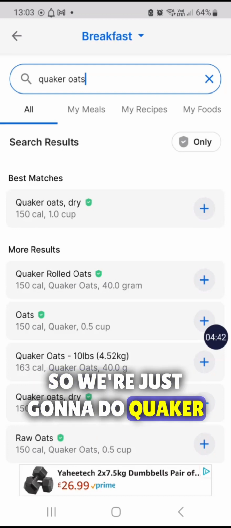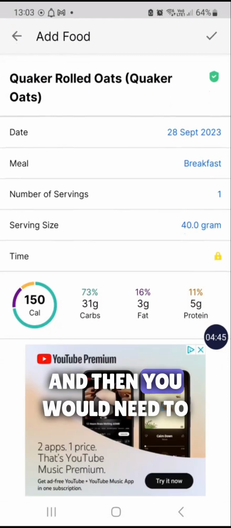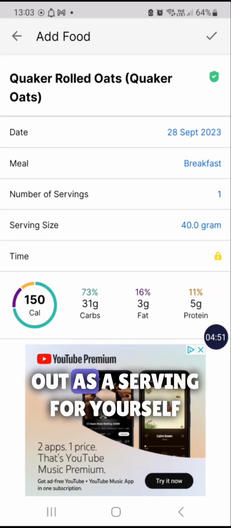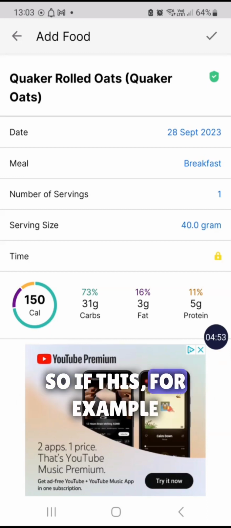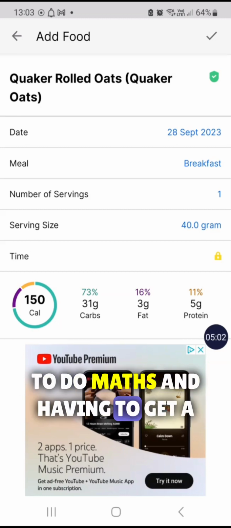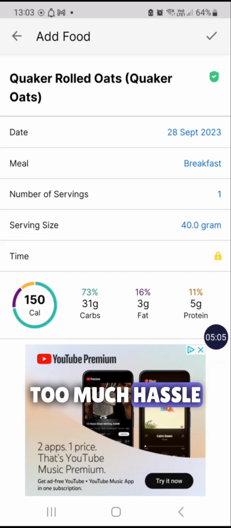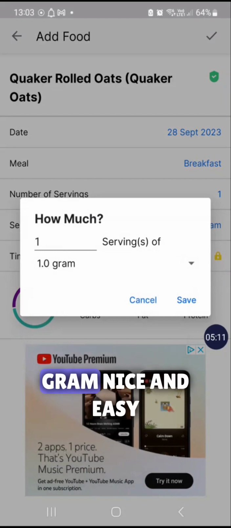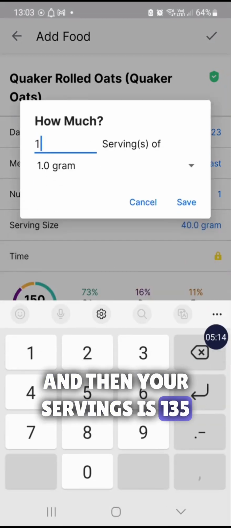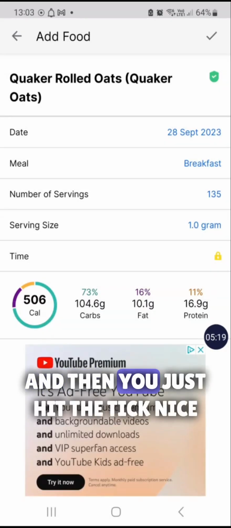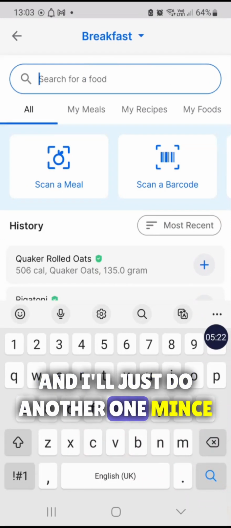So we're just going to do Quaker rolled oats. And then you would need to know how many grams it is, whether it's going to be a pot or whether you're going to have put it out as a serving for yourself. So if this, for example, is a serving size of 40 grams, and you had, say, 135 grams, that's you having to do maths and get a calculator out. That's too hard, too much hassle. So what you're going to do is click the serving size and put it to 1 gram. Nice and easy. And then your servings is 135 grams. So that gives you your 135 grams of porridge. And then you just hit the tick. Nice and easy.